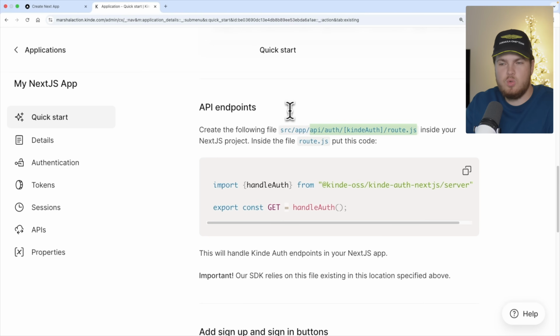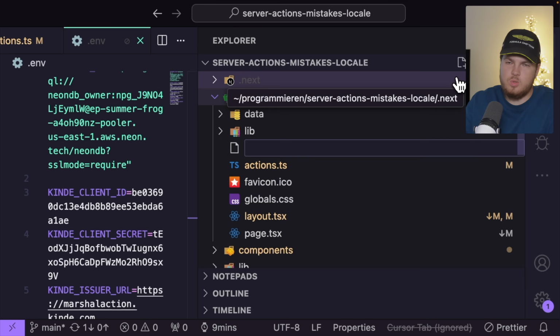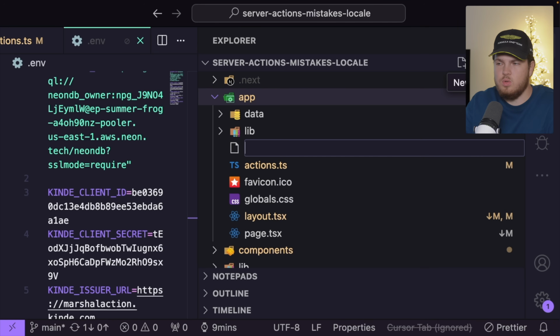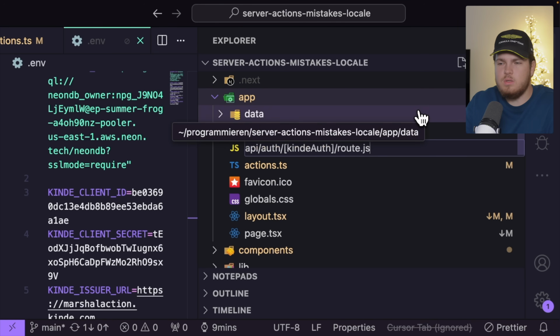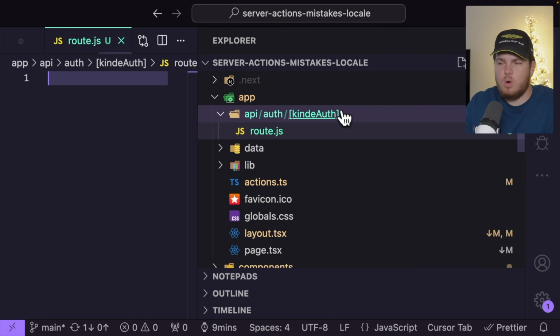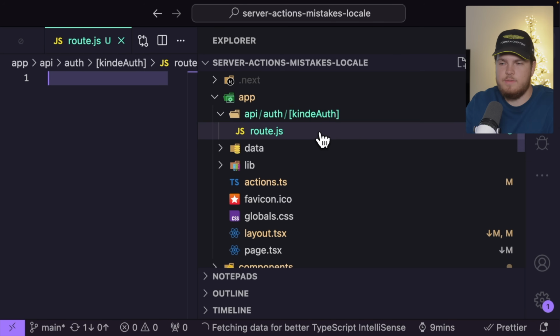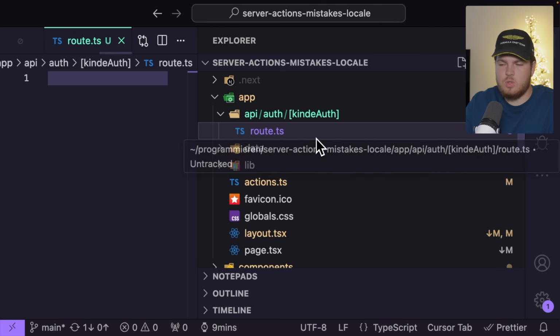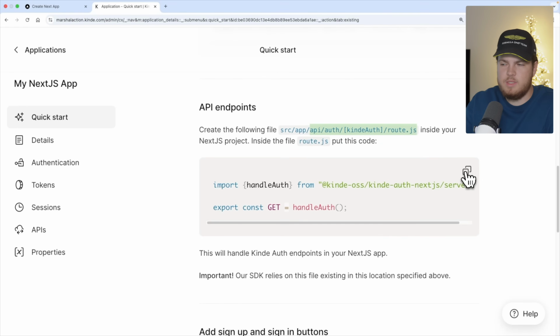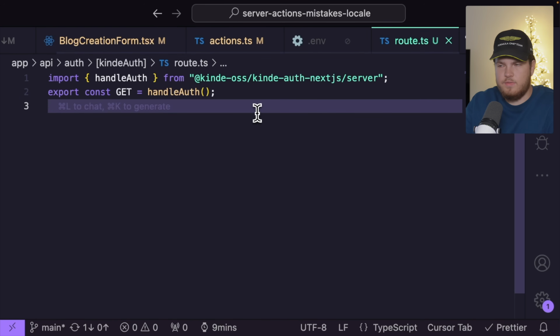The next step is to create a route handler. Let's copy the route structure, and also here's a little trick. Instead of creating a new folder, you can create a new file, paste it inside of here, and this will automatically create a route structure for you. Then this will be a route.ts file. We can now copy this code and paste it inside of here. And this route handler will allow us to interact with Kind. This means log in, log out, and stuff like that.